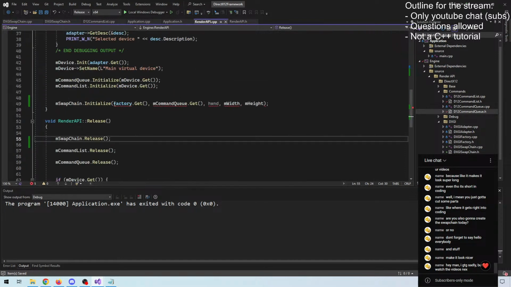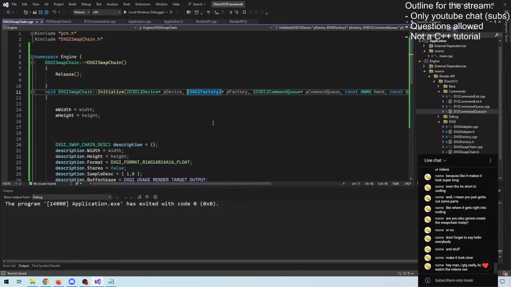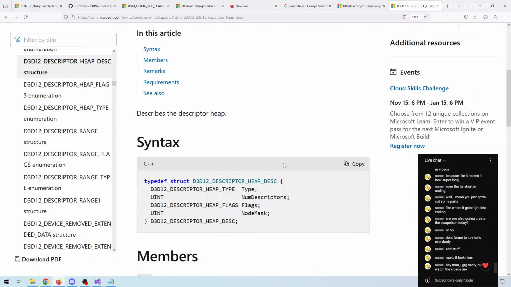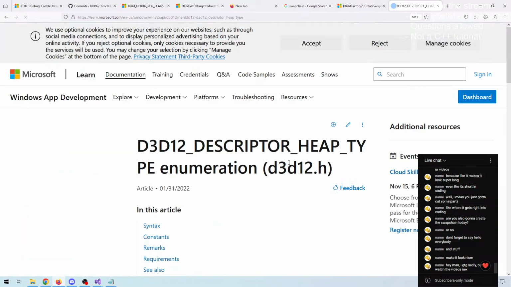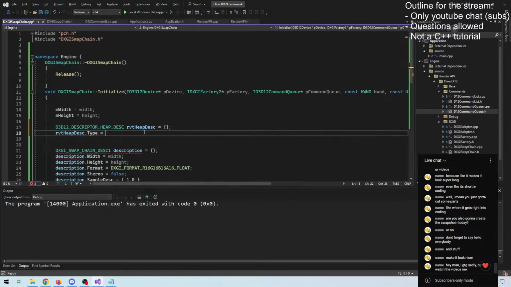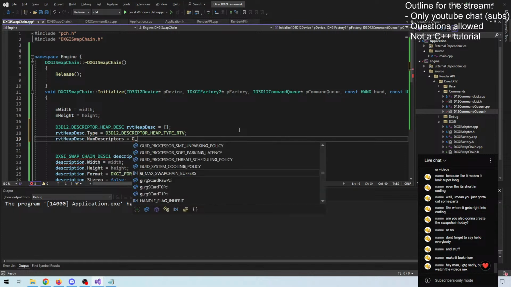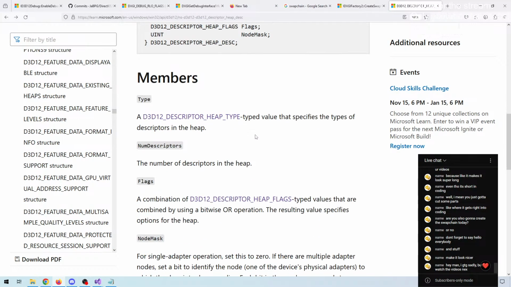In our renderer API, we also need to get the device pointer here. Then we will create our descriptor heap. We need a descriptor heap description for that. Let's do RTV heap description here and initialize that to 0. We will set a type. And as you can see, we can do render target views as our descriptors in this heap. We can do the number of descriptors according to our max swap chain buffers. Next, we can set our flags and our node mask.